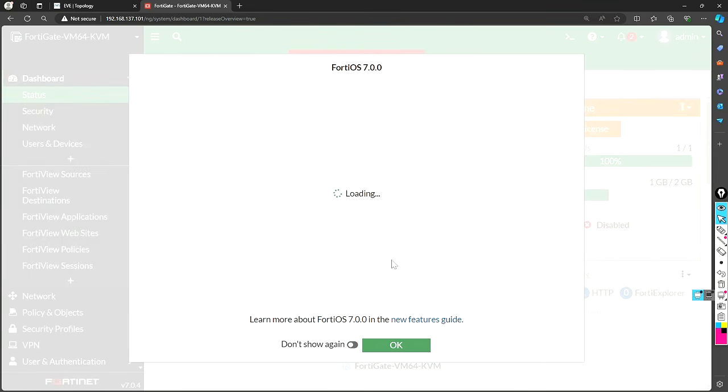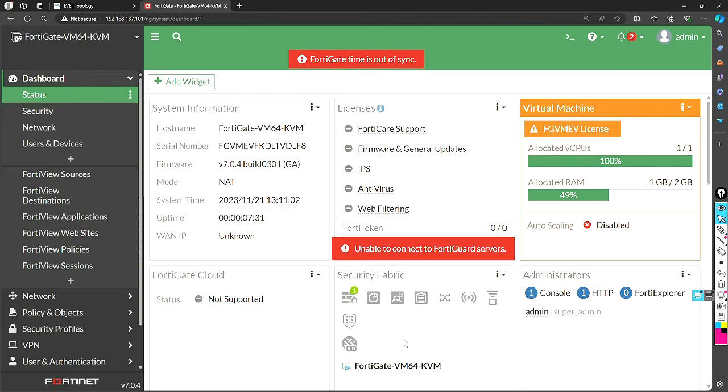Once you log in the first time, it gives you this message. So I will tell it not to show this message to me again. I will click OK, and that's how my FortiGate firewall GUI looks. You can see the different sections here. The very first thing you will see is the host name, which it was asking me to change. So it is FortiGate VM64 KVM. So that's fine. I'm happy with it.